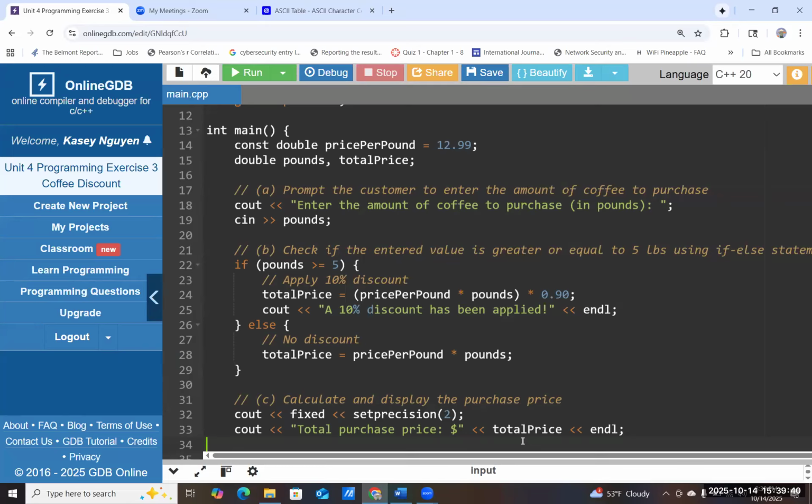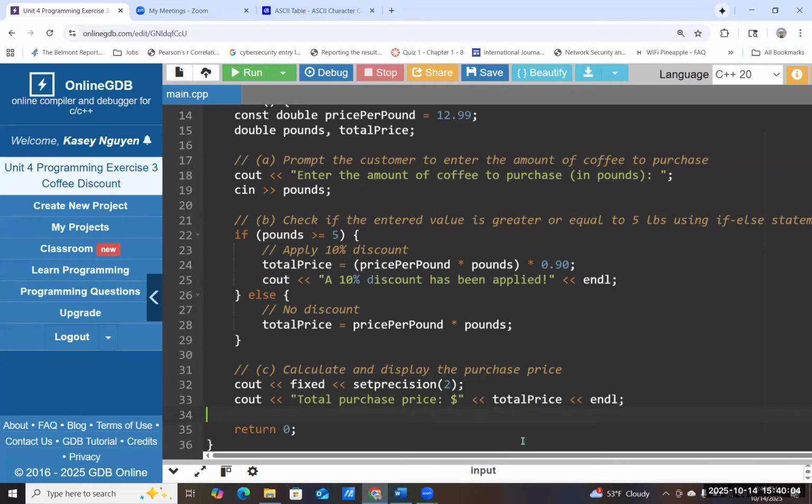So total purchase price is... Now it's up to the developer. You can show no discount in the else statement for cout. Sometimes that can be perceived as a negative thing for the customer, but that's up to you. And then don't forget the return 0 and the curly brace at the end.